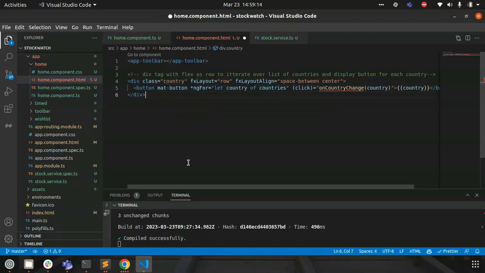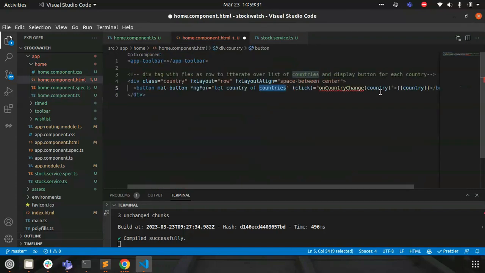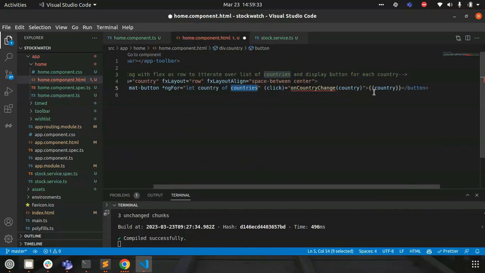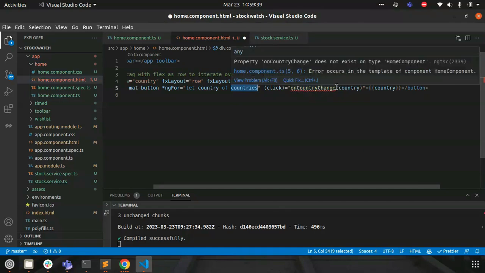Country, so that it may be more appropriate, and it's saying flex, row, and space between, center, all those stuffs, and mat button, so it is iterating over the countries. Let's see if the country names match. Yes, the name is matching and it's also providing me the button for it, but it's saying that on click of a button it has to go to on country change.